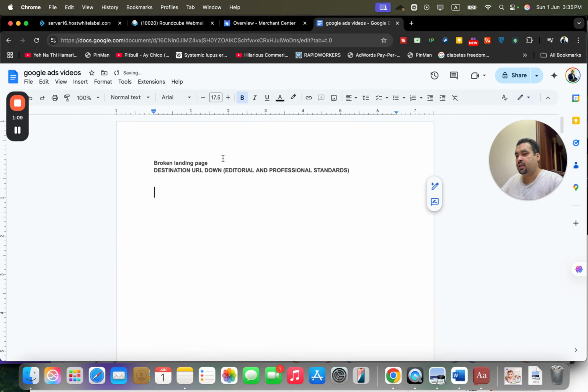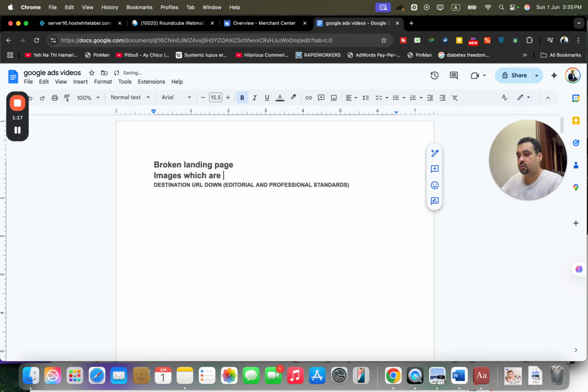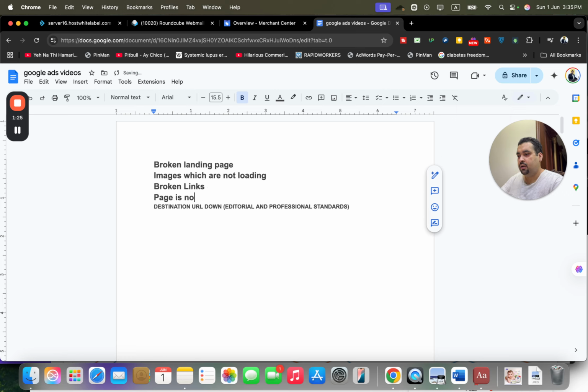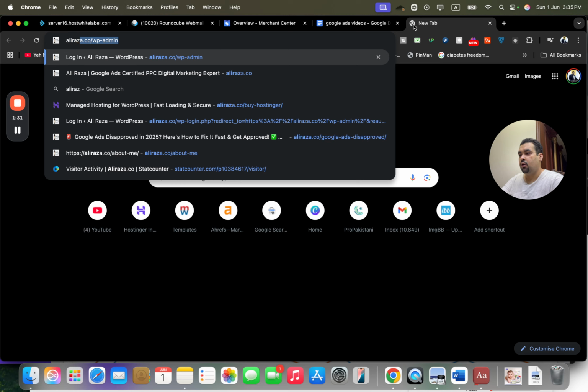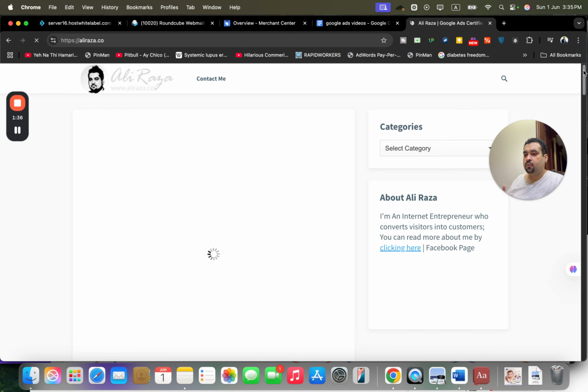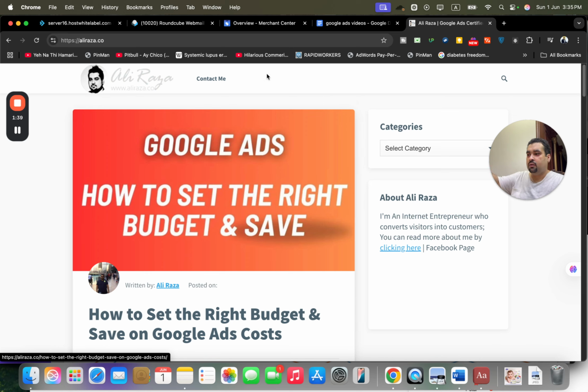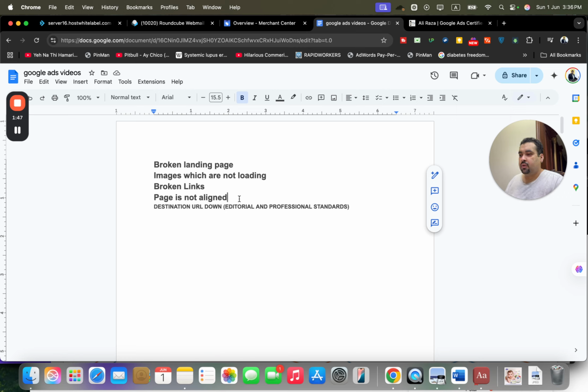If you see the error broken landing page, it specifically means that your website has images which are not loading, broken links, or the page is not aligned. For instance, if I open my own blog, I'm going to show you, it is not opening properly. For instance, the logo is on the right side, the image is going somewhere else, the heading is going somewhere else. This can be a reason for the page not being aligned.